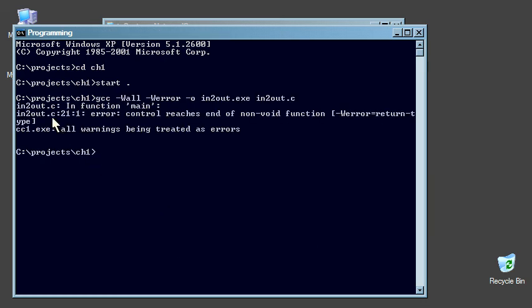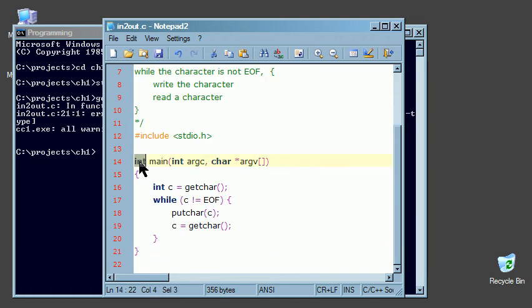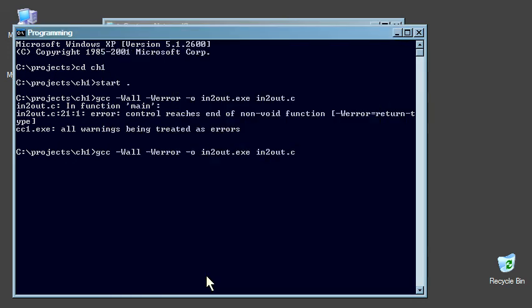Okay, so notice when I try to compile it, I get an error. Control reaches end of non-void function. So let's fix that. This message simply means we forgot to return a value. Remember, int main must return an integer. So let's fix that here, return 0. Remember, 0 simply means to the operating system, no problems happened.